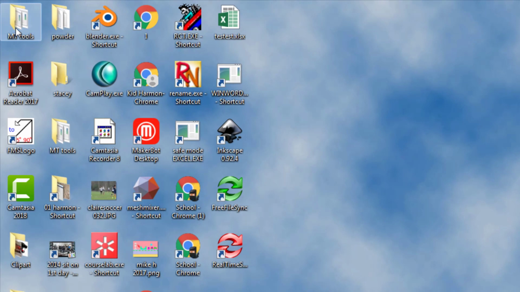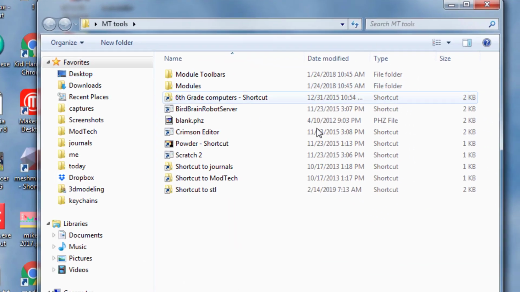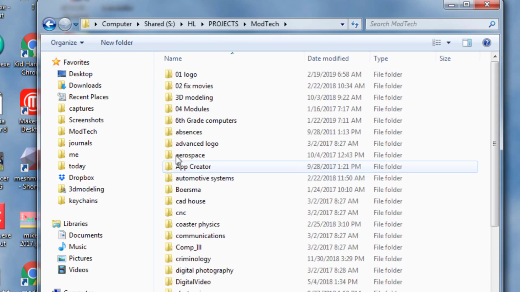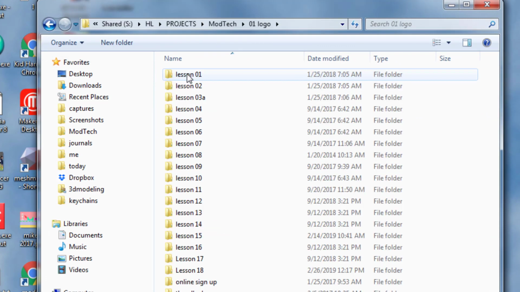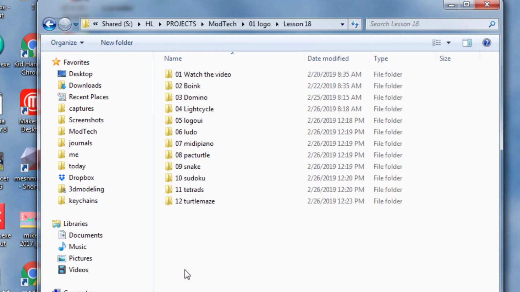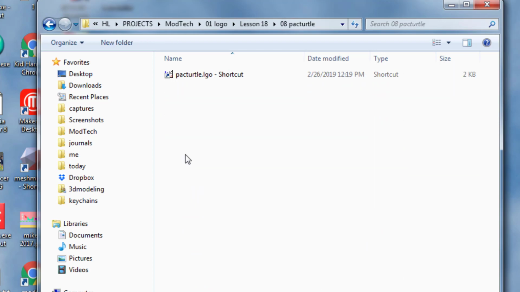First things first, I need you to double-click on the MT Tools. When that opens, double click on the ModTech folder, 01 logo, and then finally Lesson 18. In Lesson 18, navigate to the 01 Pack Turtle.